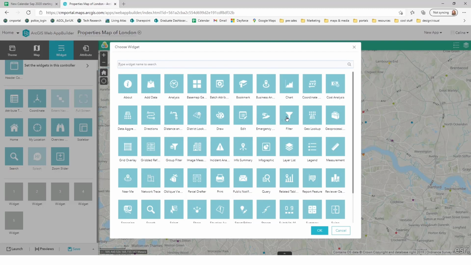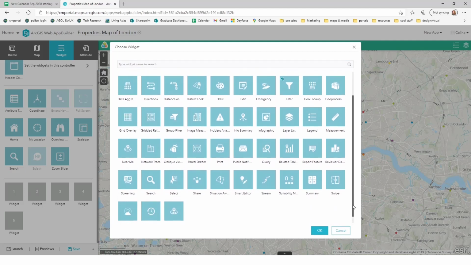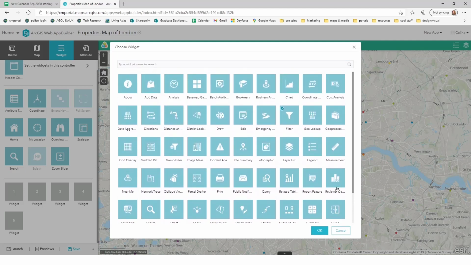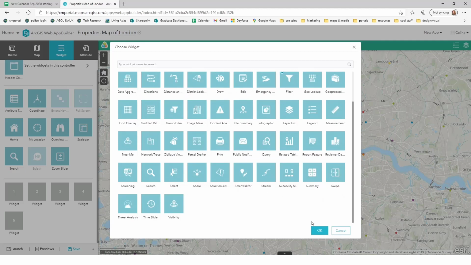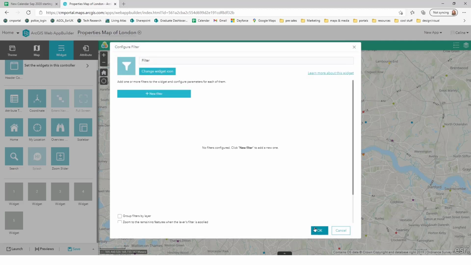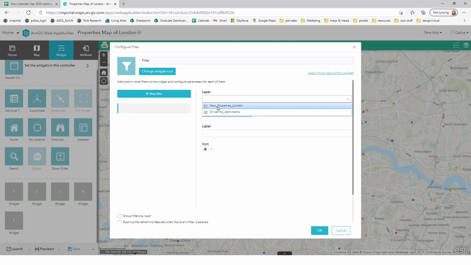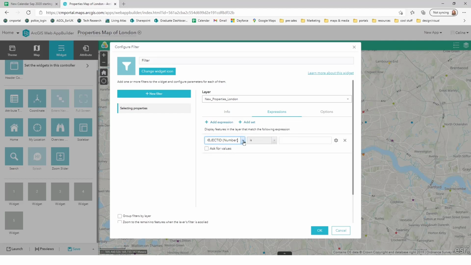And the one that I just want to demonstrate is the filter. So this is one of, I want to say, at least 50 different widgets on which there's a lot of really good documentation if you want to look into the other ones. But we're going to do the filter one. And what this allows me to do is to create a filter based on my properties layer and set, well, I'll give it a name, selecting properties. And set different expressions based on fields in the attribute table that people are going to be able to fill in to find different properties.